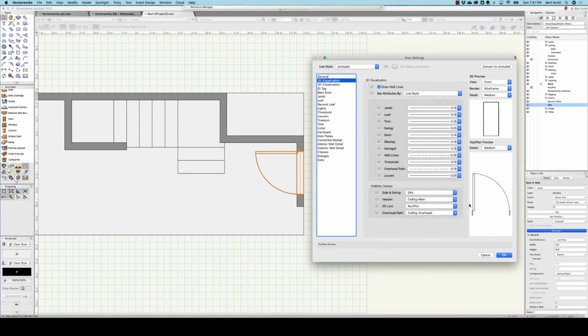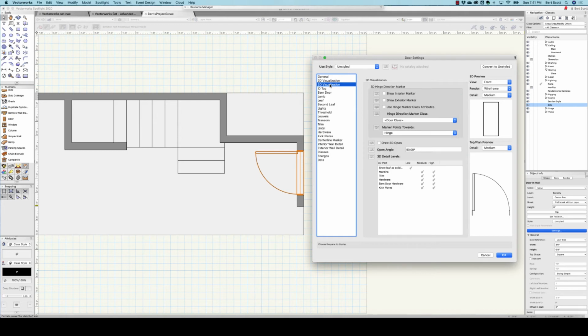For some reason that never shows up in the preview. I'm not sure why, but at any rate, you can set all sorts of attributes here to customize the way you want the 2D symbol to look. But the only thing I'm going to change is making the wall lines dashed. 3D visualization, there are things you can change there too. The one that you should be aware of is that it will allow you to draw the door open in 3D, if that would be helpful.